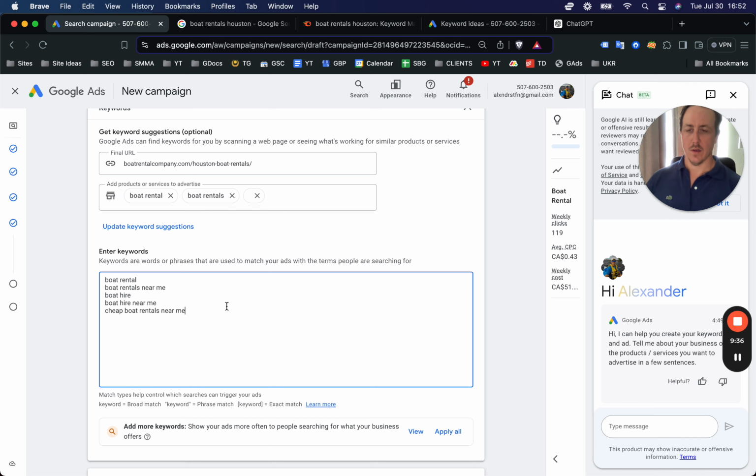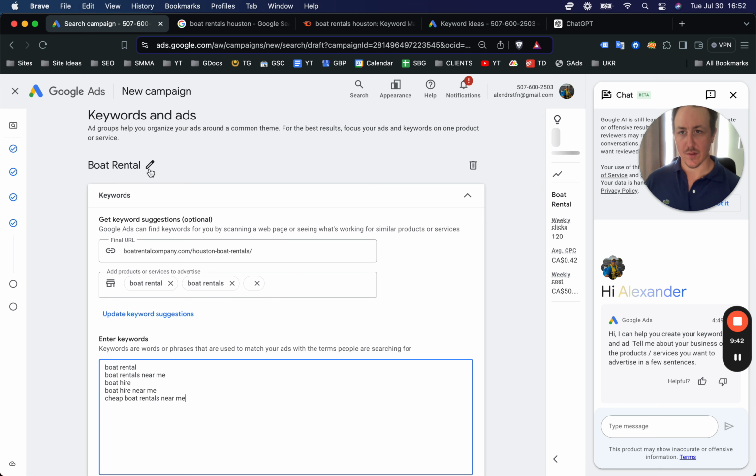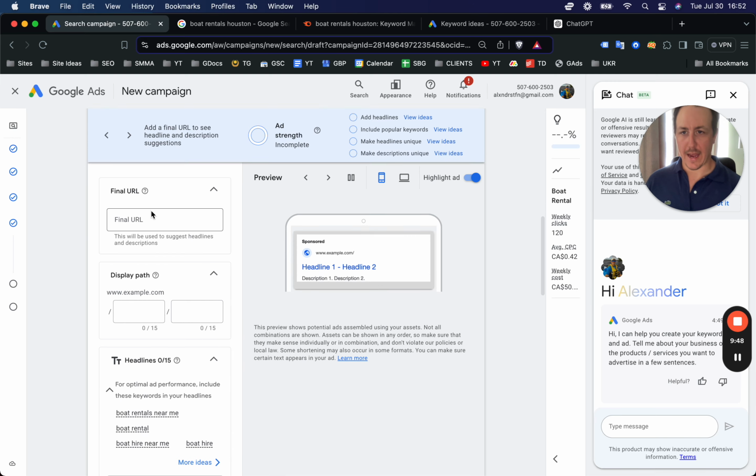There you go. So just like I said, this is the ad group for boat rental. If you were targeting party boat rental, you would have party boat rental as the ad group, and then you would do party boat rentals near me, party boat hire, stuff like that. All right. And then now you're building out the ads.